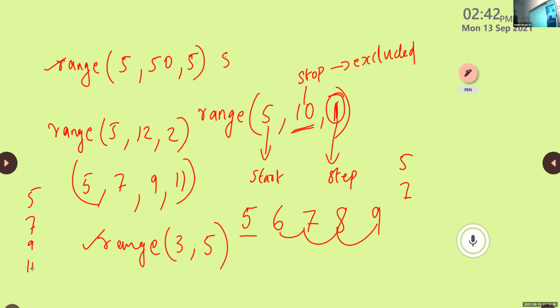Kevin, read the answer. First one, 5, 50, 5. Ma'am, 5, 10, 15, 20, 25, 30, 35, 40, 45. 45 is the last value. Okay. Because 50 is the next value, but 50 is the stop value. So in the case of the range function, we can't include that last value, the stop value. So the values start from 5 and the last value is 45. Then what about this one?